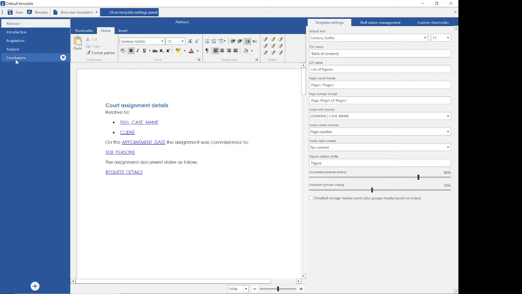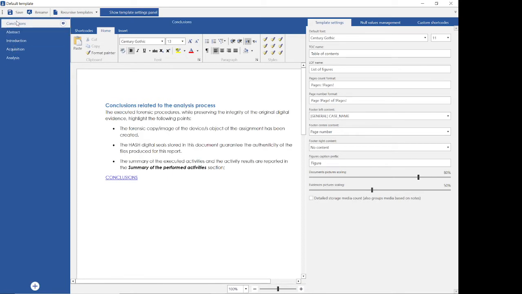Each chapter can be moved up or down. For instance, now we have moved up the conclusion. So it is possible to modify the position of those chapters inside our final report. Of course, we can also modify the name of the chapters: by hovering with the mouse, you see the modify icon and tooltip, so we can modify the name of the chapter.